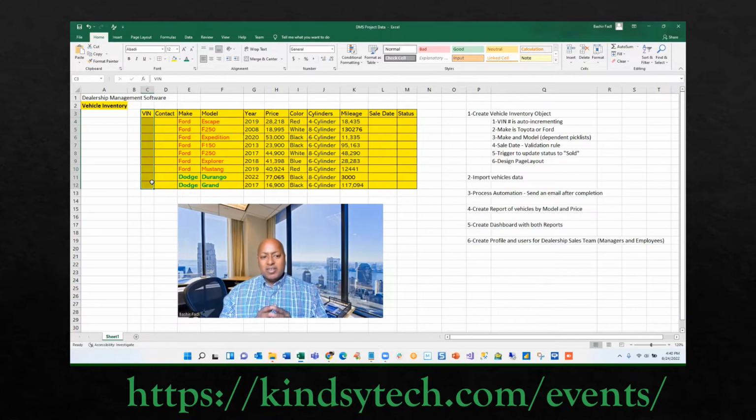Next is the model of the car. For the Ford, you can see there are different kinds of Fords. There's the 250, there's the 150, there's the Expedition. And on the Dodge, there are different kinds of Dodges. However, you can never have a Dodge make and a model be a Dodge F-150. And you cannot have a make be a Ford and the model be a Durango or a Grand. So what do we need to do here? We need to do what's called a dependent pick list, so that when I pick Ford, I can only see the Ford models, and when I pick the make as a Dodge, I can only pick the Dodge models. So a pick list for make, a pick list for model, and they have to be dependent. And we're going to work through that.